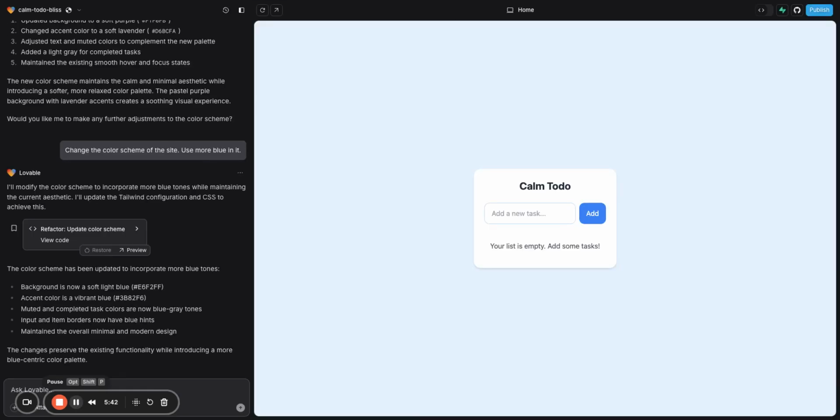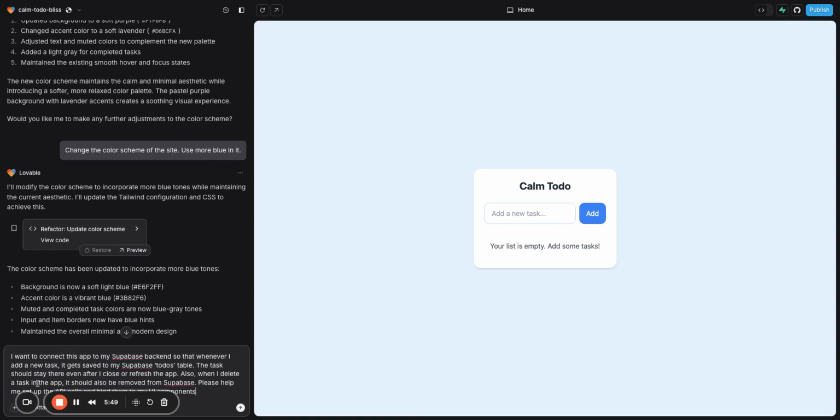Now that we're done setting up our Supabase project and integrating it with the Lovable platform, we're going to send Lovable the following prompt. We're going to ask it to connect our app to the Supabase backend so that whenever we add a new task, it gets saved to the database. The task should stay there even after we refresh the app, and also when we delete the task, it should delete the task from the database. So now we're going to send this into Lovable and let it work its magic.